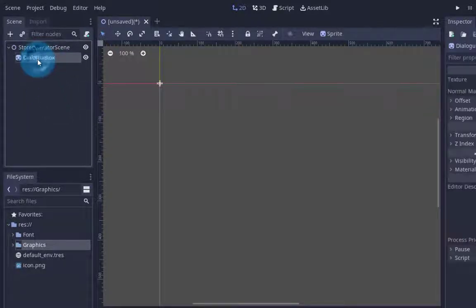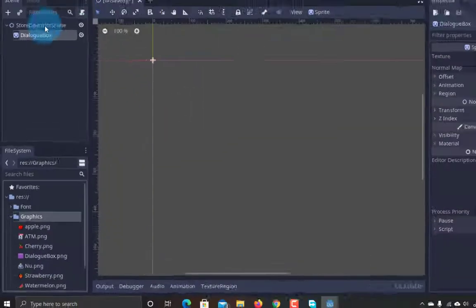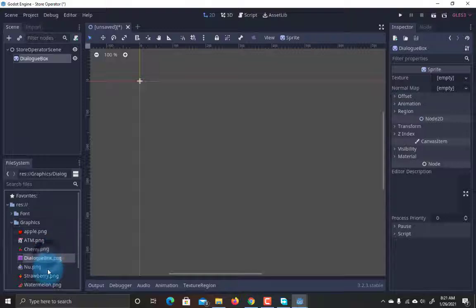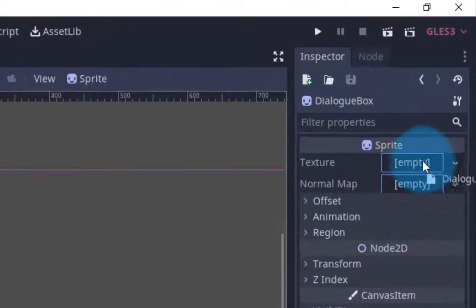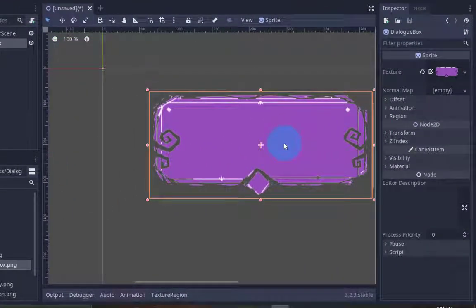And now let's import the graphics dialog box into the sprite. Again, you're going to click on the graphics, the dialogbox.png, and drag it to the texture area in the inspector dock. Once you get your cursor with the dialog box there, let go. Your dialog box will appear on your screen. That's one way of doing that.